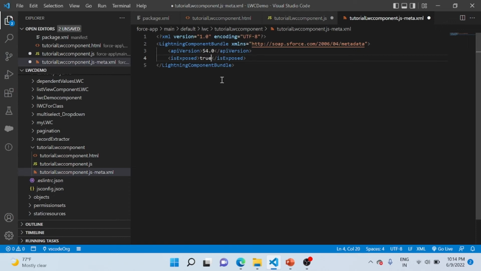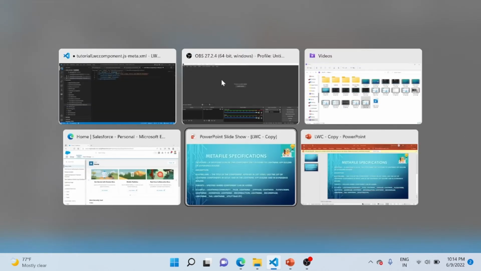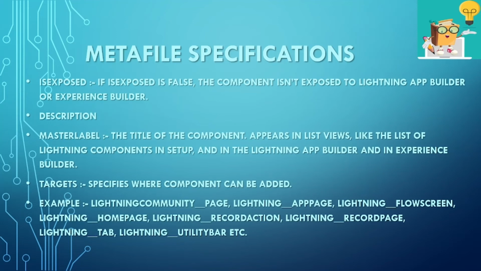Similarly, we have other attributes as well. Like we have the description, we have master label where you can give a label to your LWC component. You can just give some description about your Lightning Web Component. And then we have something called targets. What does target do? Target is used to specify where you're going to use your LWC component. For example, let's say if I want to create a custom tab and I want to use my Lightning Web Component in that tab, then here I will be specifying the target as Lightning tab.